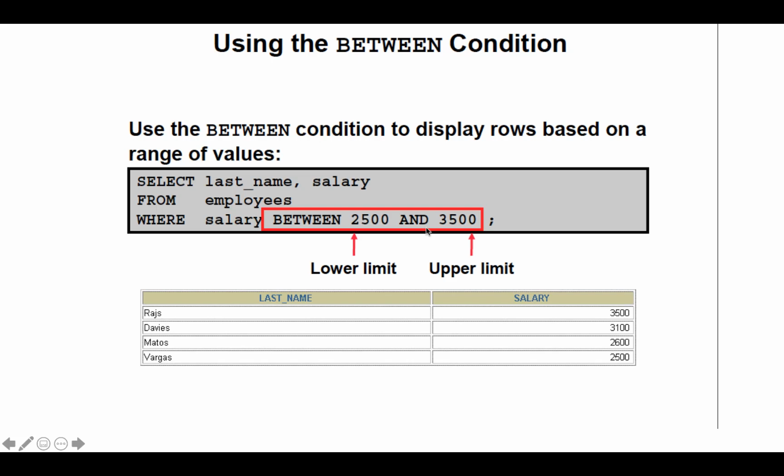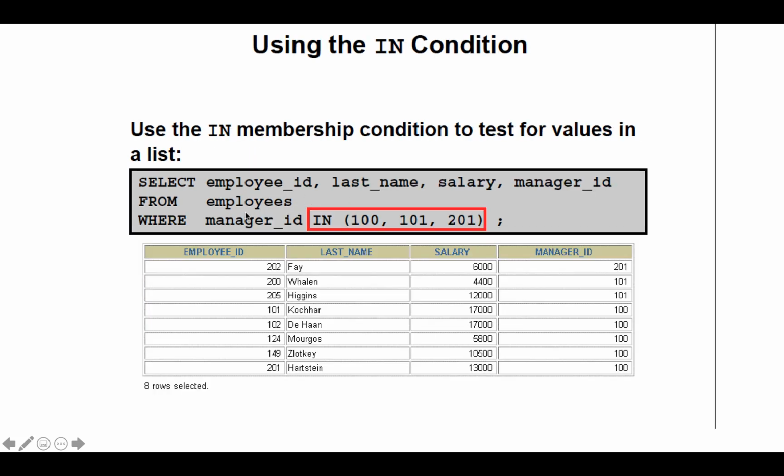If you want to use the BETWEEN condition, then it will display rows based on a certain range, and this is how you use them. Here we're providing more examples. We have a lower limit and an upper limit. It can be 2,500 and it can be 3,500, and any value between these two values, and this is the format. It showed me the salary and the last name because that's what I have in the select list.